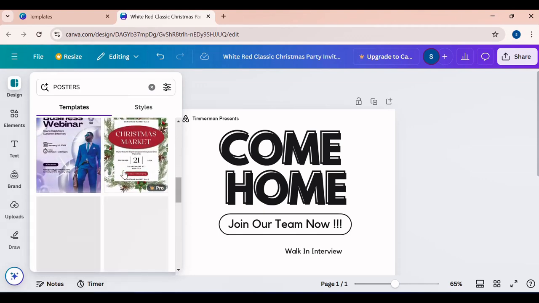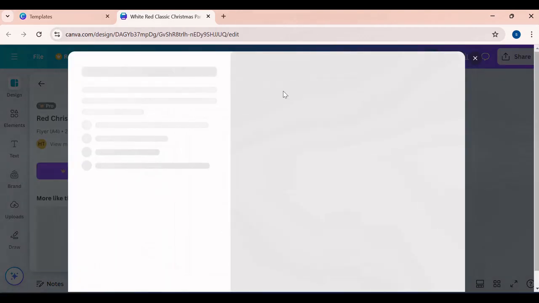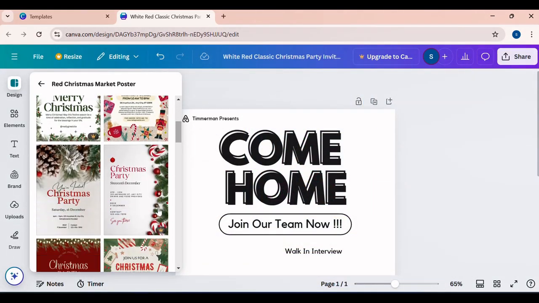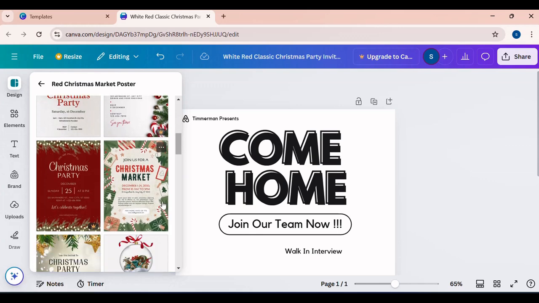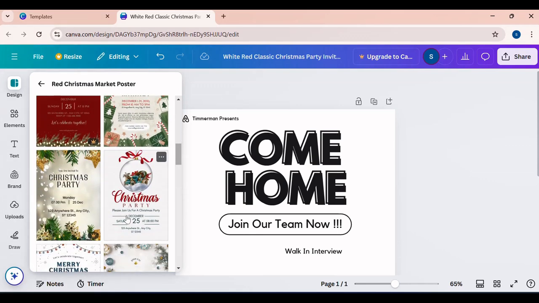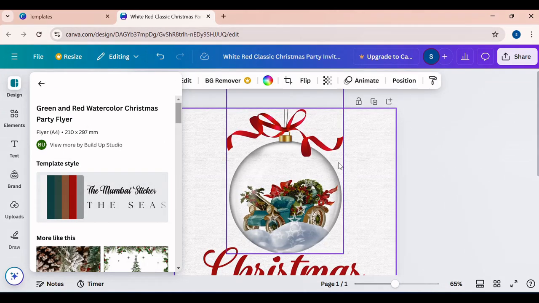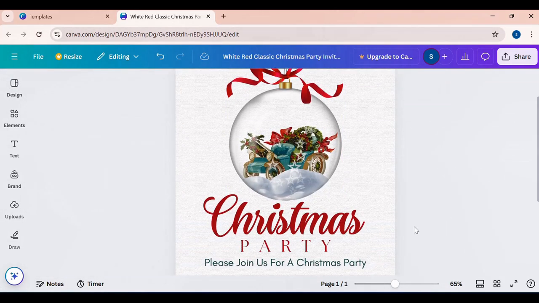All right? So for example, this is a pro feature. We're not going to touch it. It's a pro feature. You can work on it, but if you're trying to download it, it will not work, because you have to first pay for them. So for example, I'm going to click on this Christmas party here. As you can see, it's a beautiful template. So there you go. Christmas party.